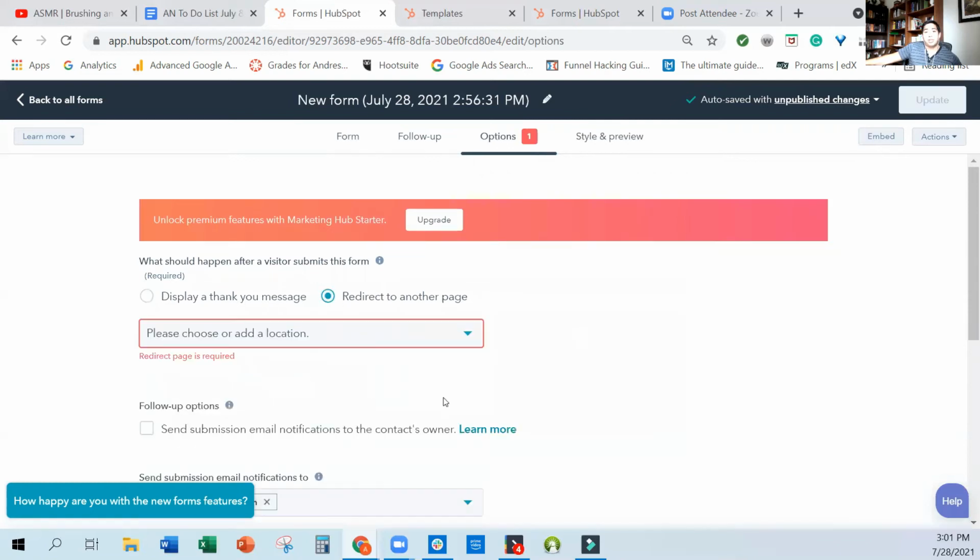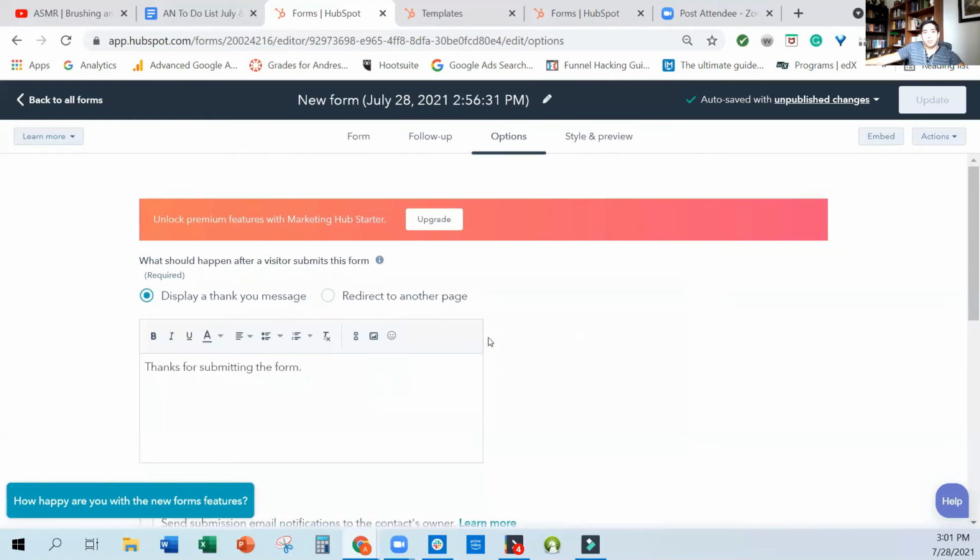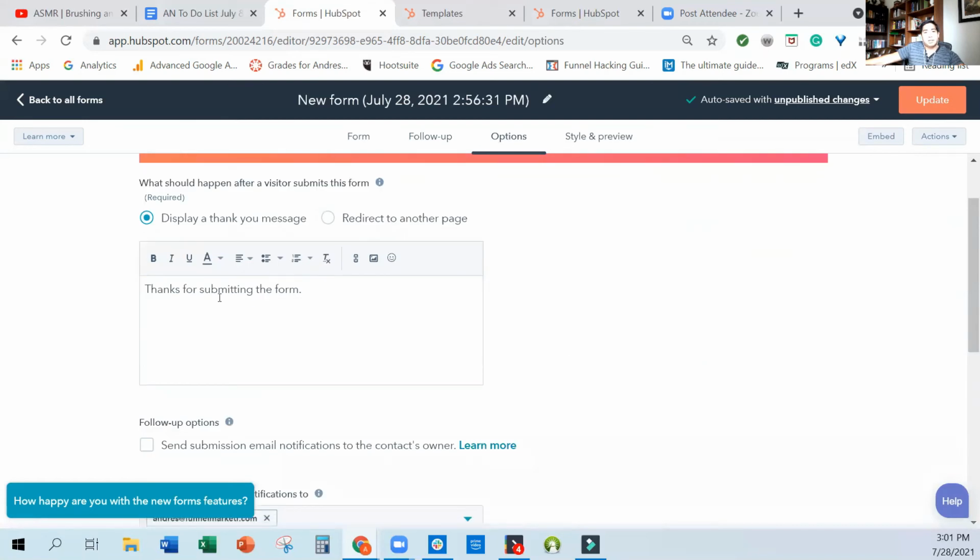You have the other option of redirecting to another page, and you can add an external link. Or if you have pages set up on HubSpot, it can lead you directly to that. But if you're going to do this, I just suggest an external link. I'm personally not a fan of that. So we're just going to go with the thank you message. Again, simple and straightforward. You can change the actual message as well.